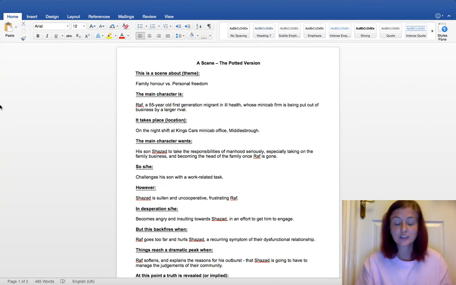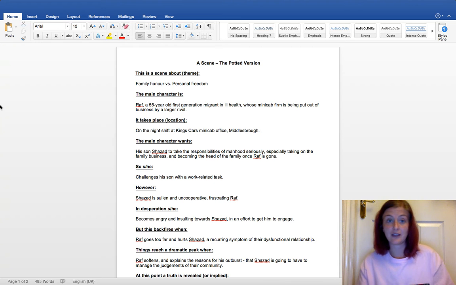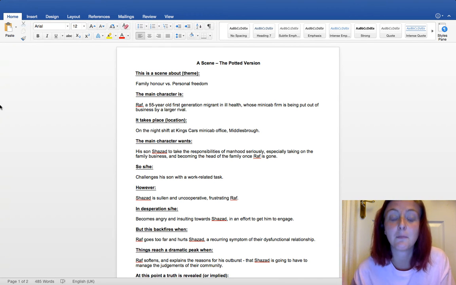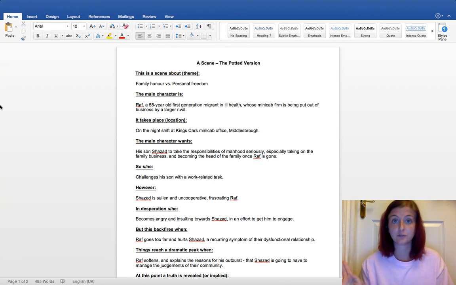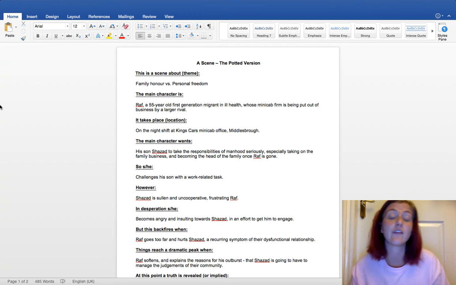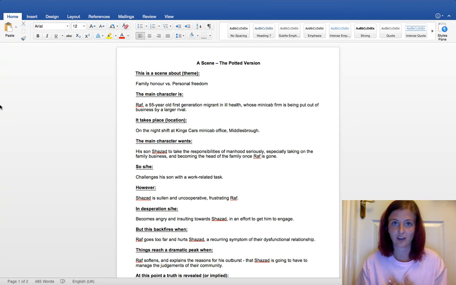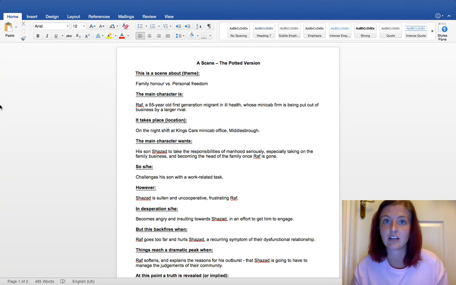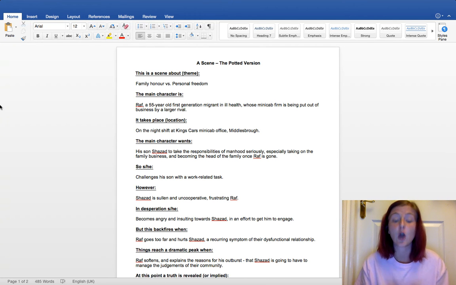So, first we're going to look at Approaching Empty. This scene is about family honour versus personal freedom. It's worth noting that usually the themes of a play and of a scene are at odds with each other. There's usually conflict there. Now, the conflict could be between characters, the conflict could be within a character, but there is usually conflict within the themes.